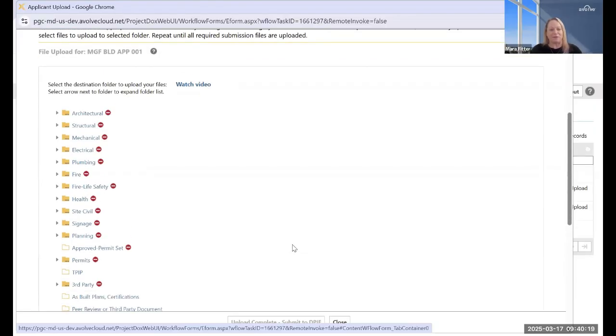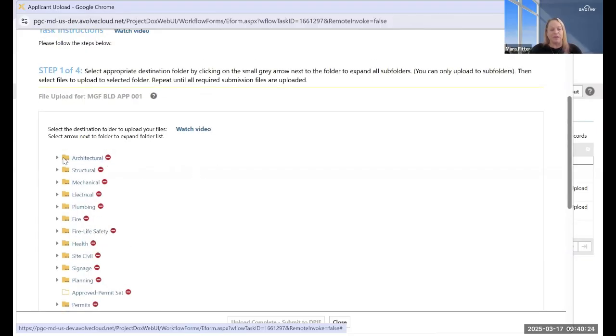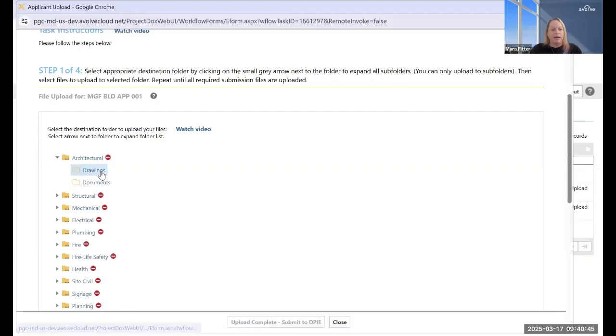Now, for purposes of our training today, I'm just going to upload my files to the architectural folder. You will continue to follow the business process and upload your files to wherever you've been uploading them in the past. You'll notice I have the not allowed symbol next to a lot of these folders, but if I click the little caret, the down arrow, then I will find my drawings and documents folders within the subfolders. I don't have anything in here, so it is currently a little empty folder.